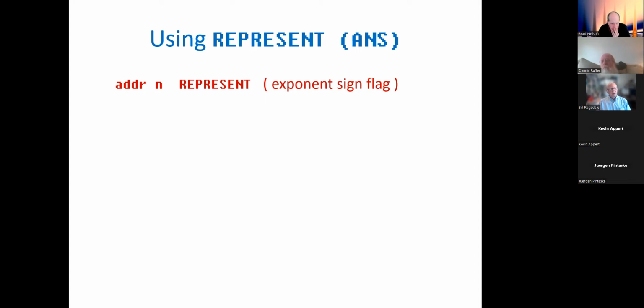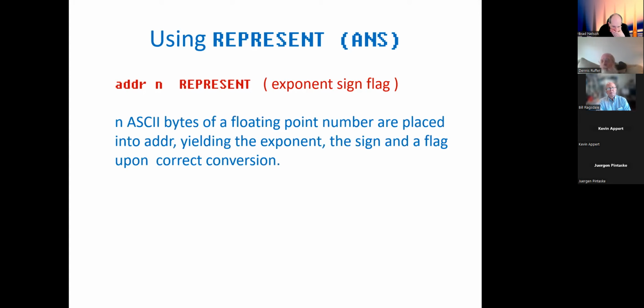And the flag, I believe, is false. There has been a conversion error. It turns out that the way ANSI Forth uses represent, the flag has already been checked. And these are for extreme cases like not a number and negative infinity and so on. And the error has been checked, but the flag is still given there for correctness on the ANSI standard.